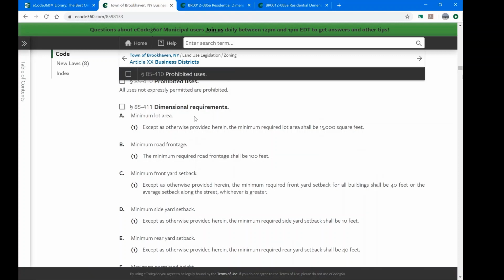There used to be a table that shows all these dimensional requirements, but these things modify so often that they scrap the table, and you now have to go to the individual section of the code to see exactly what it is. So it works similar to what we saw in residential. The minimum lot area is 15,000 square feet, so nothing smaller than a 15,000 square foot lot. The minimum road frontage is 100 feet wide.